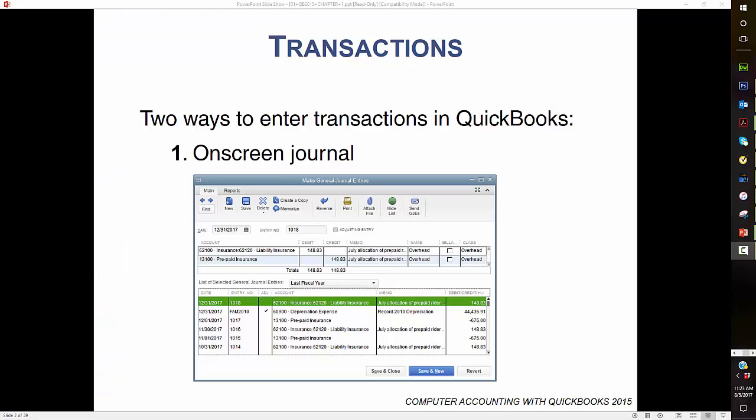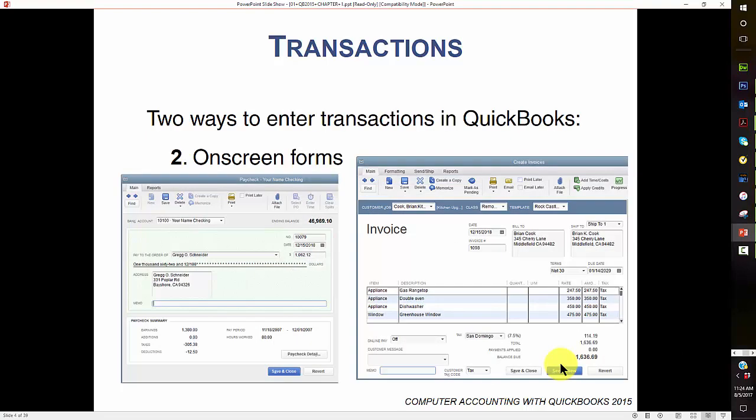What you're doing in this chapter is you're taking an overview of the entire program, and it's showing you that there's an on-screen journal that you can enter transactions in, or you can go through and enter the transactions using some of the on-screen forms. And we're just going to be taking a peek at them right now, so it gives you some kind of an idea how each one interacts.